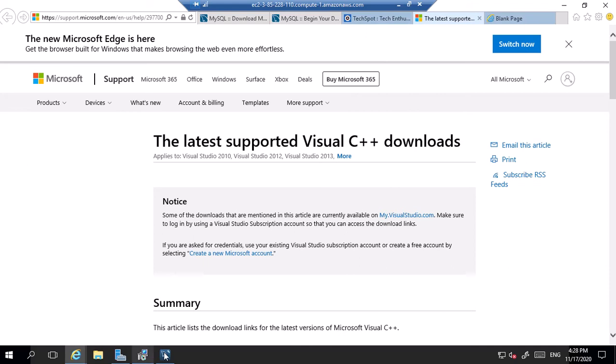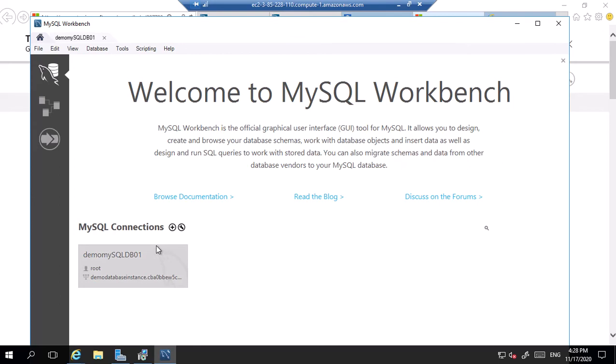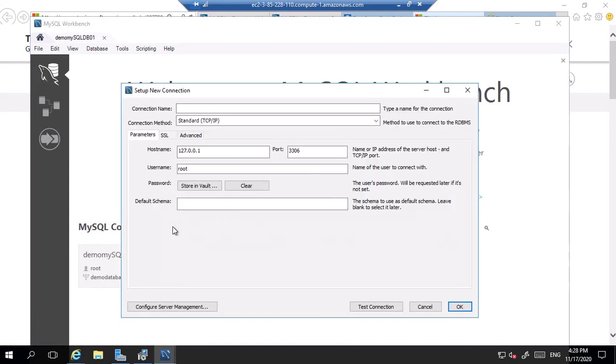Once the software is downloaded, it opens like this, and you will come to the home screen. We already have a connection to our RDS MySQL from the previous video. We are going to create a new connection. Once you create a new connection, I'm gonna say this is demo DB01.